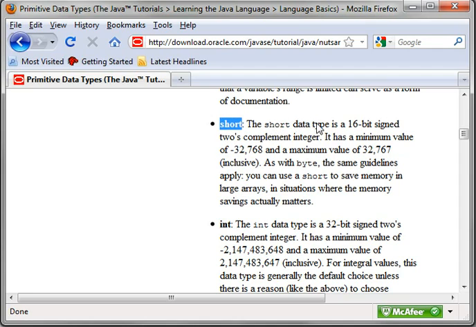Short is a data type. It's 16-bit. What does this number in bit mean? Well, that's the amount of memory it's going to take up. 2's complement integer, minimum of -32,000, maximum of 32,000. As with a byte, same guidelines apply. You can use a short to save memory in large arrays in situations where memory saving actually matters. Now, most modern computers have so much memory it really does not matter.